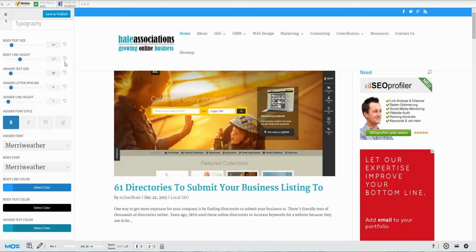Now we're looking at the text of the website. You can see all of these are easy to change. Don't need no code. You have body text size, body line height, header text size, header letter spacing, header line height, header font size. Have font sizes for your headers and your body also. Body link, body text, and header text colors. All of them can be customized as you wish.